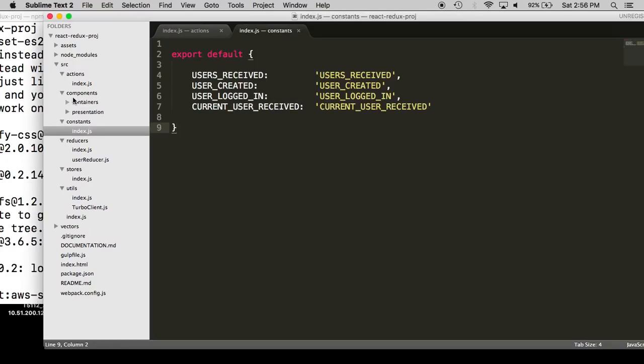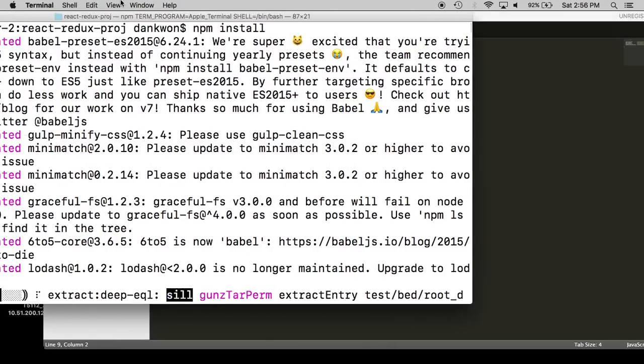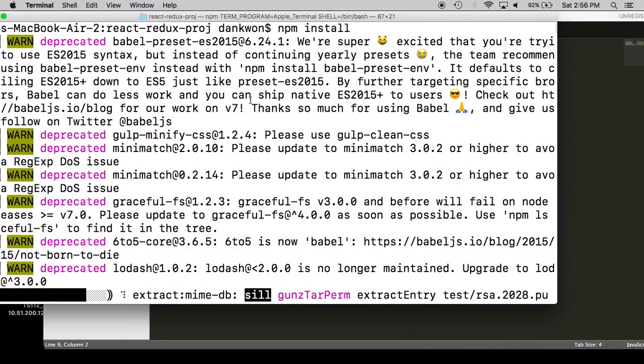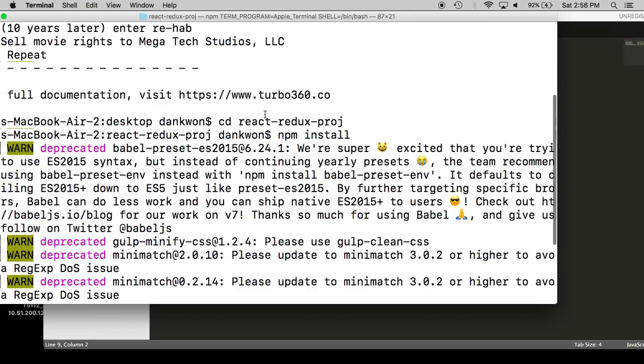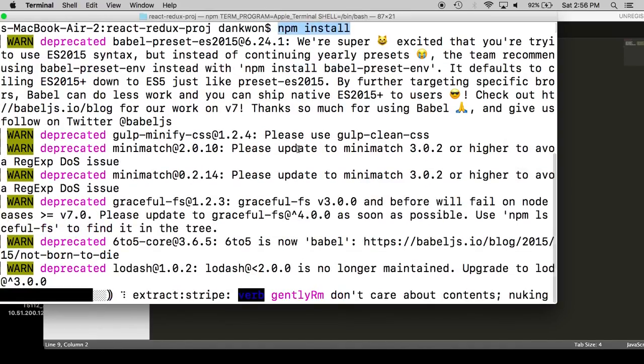Are you to initialize npm install? One more, I'm sorry? To initialize npm install? Correct. Right here. Just make sure you're in the root directory. Okay? It takes like 2 minutes. That takes a while.